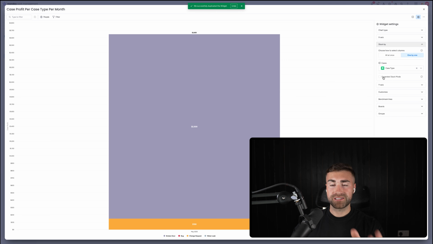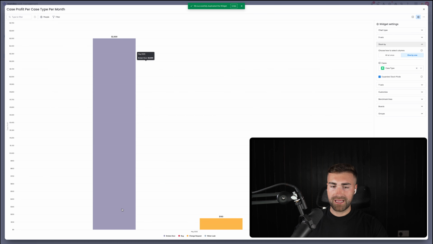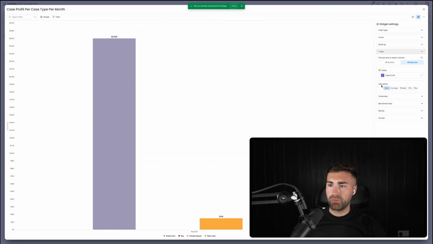And what we can do is actually an expanded stack. It depends how you want to view it. A standard stack is obviously it just stacks on top of one another. If you expand it, they go into different lines, so you can see here, but obviously it can get quite polluted as you go across all of the months. But expanded stack, that might be quite useful. And then the y-axis is going to be case profit in this particular instance.